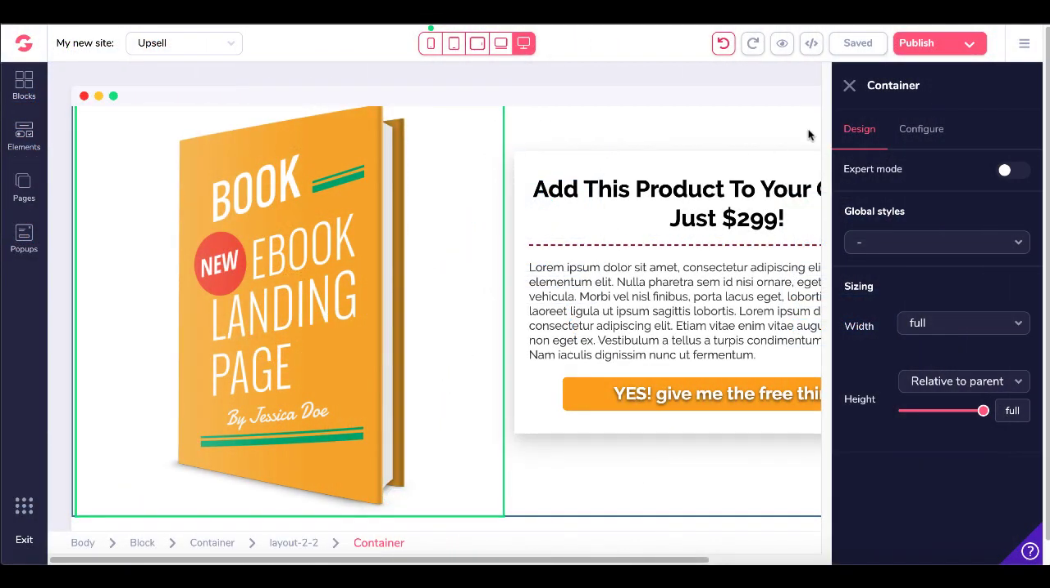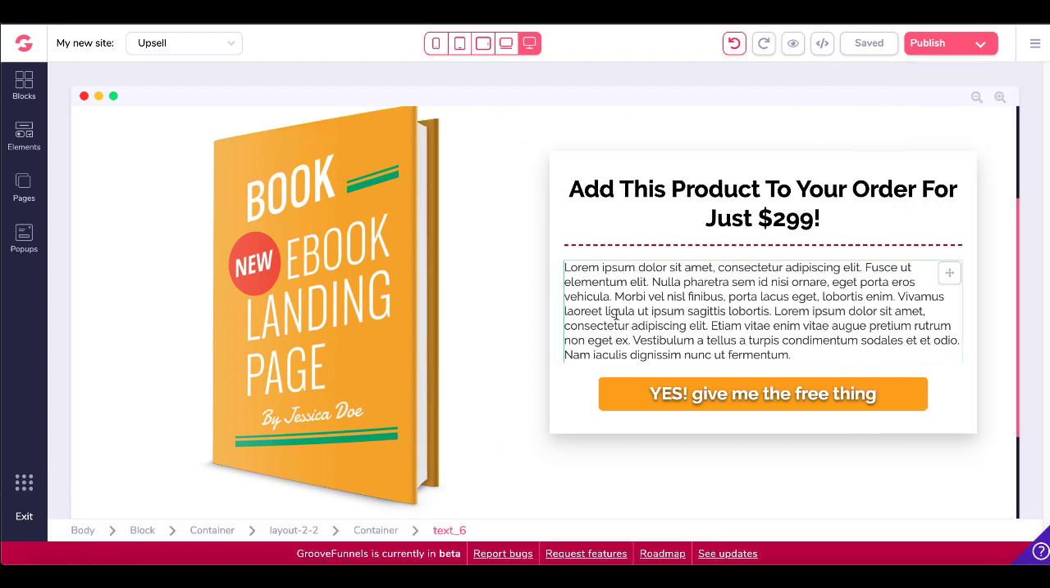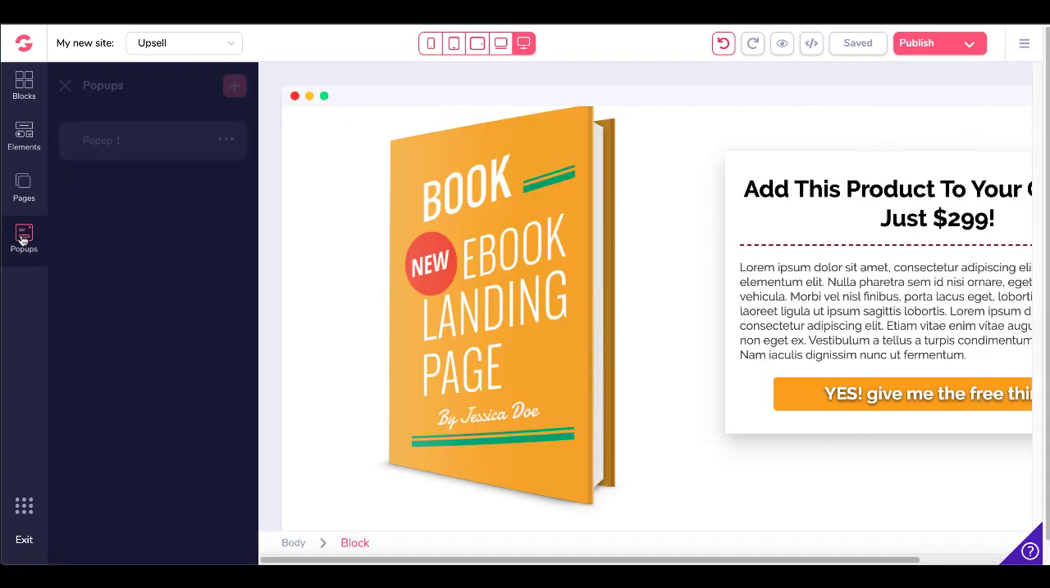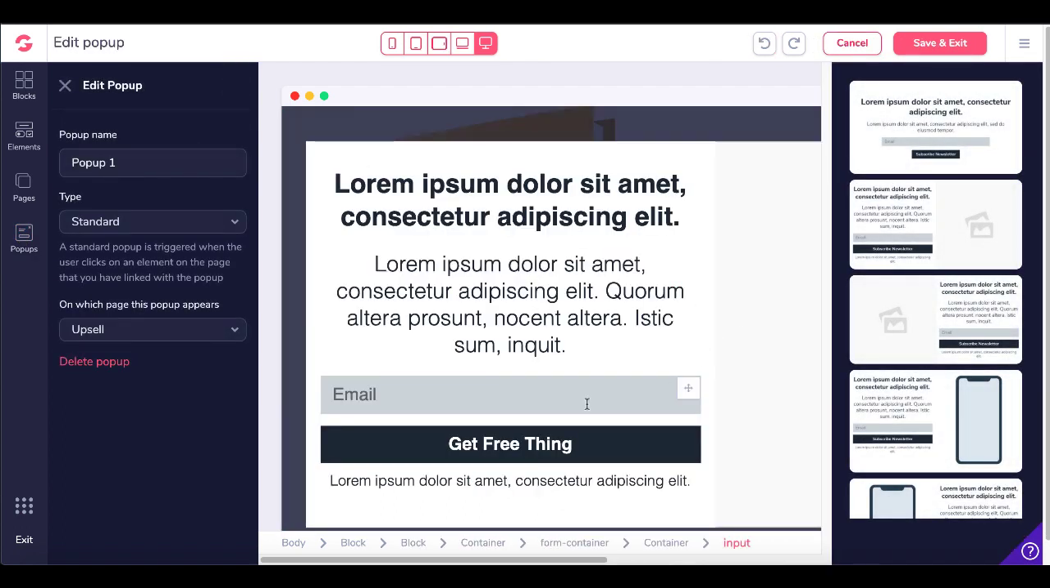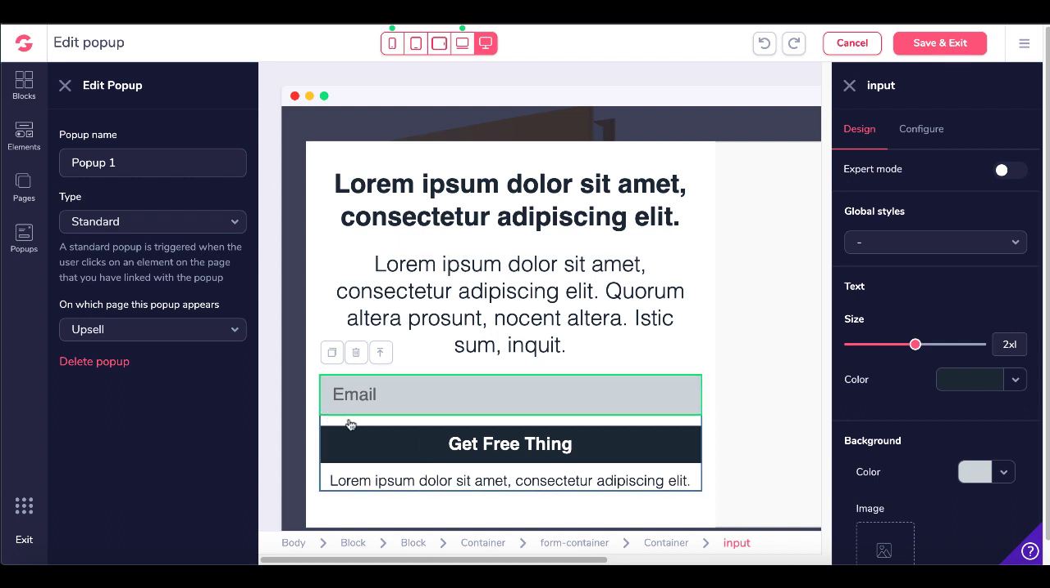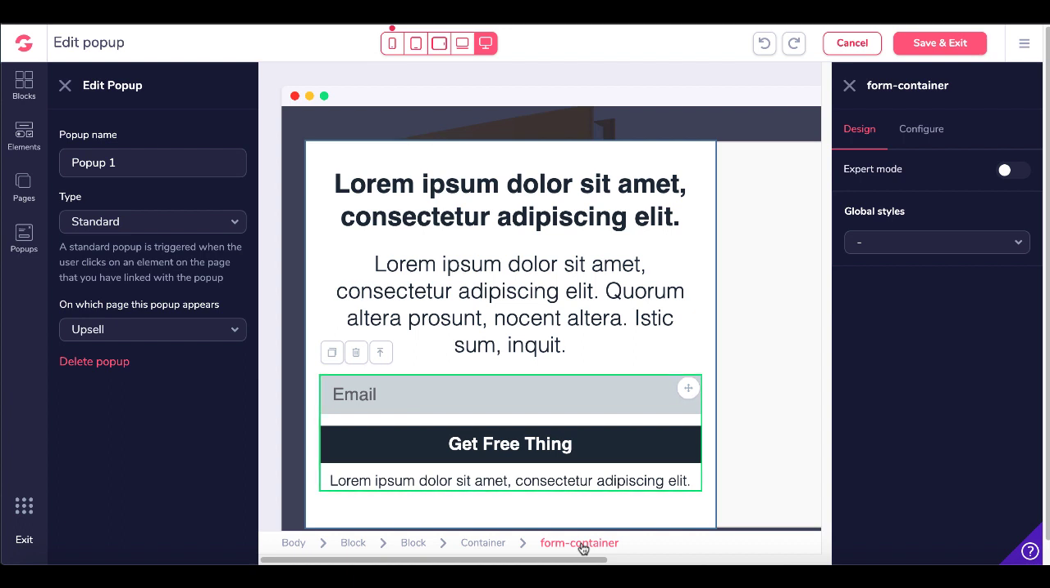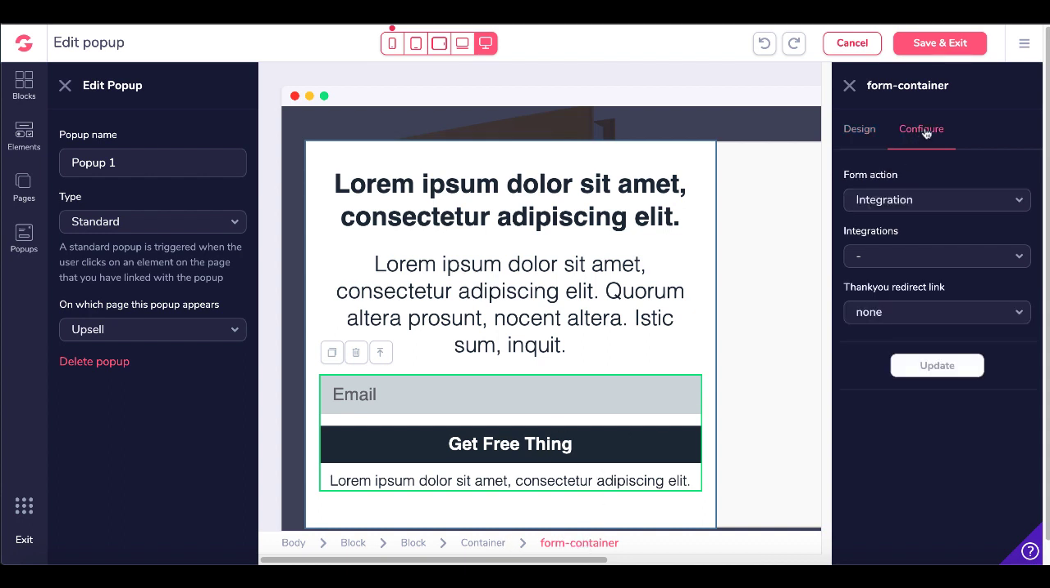So here we are back in GroovePages. And this is the page that we built. But to get this action accomplished, we're going to go back inside of our pop-up. And here in our pop-up, we're going to click on the email box here. But what you want to be is you want to be inside of the form container. So you see here on this screen, this big green highlighted box around this entire form container. Here inside of this breadcrumb trail, body, block, container, form container. Once you're inside that form container, you have the ability to configure the action inside of this integration.